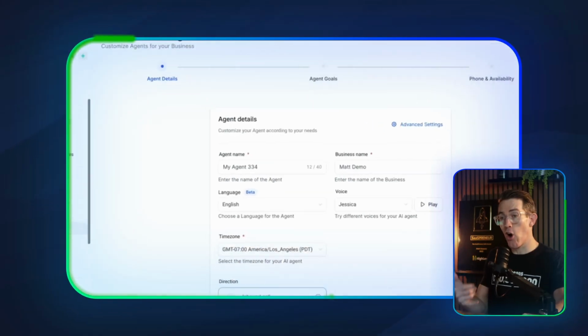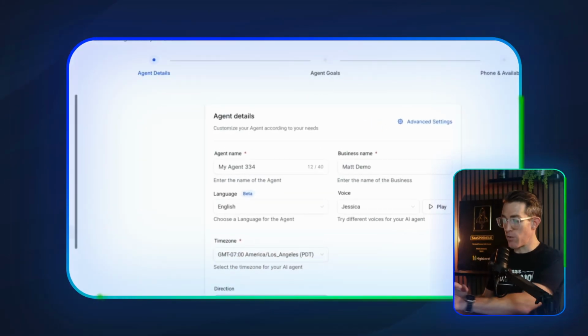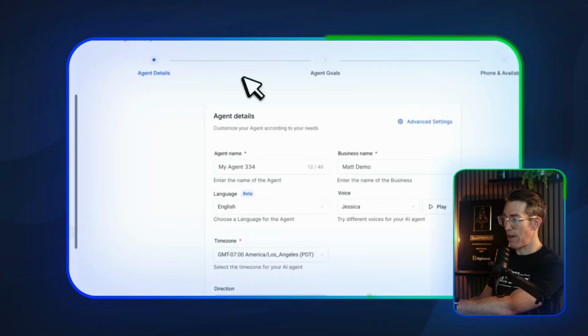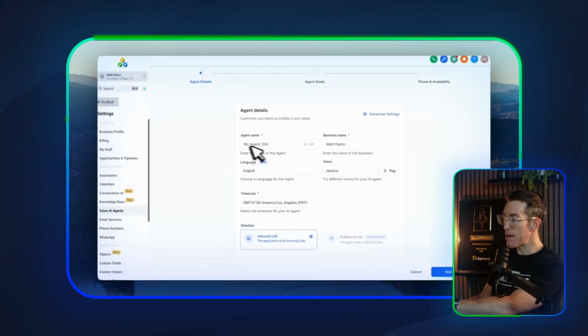Because this is an inbound process here, you got to have a phone number, because how you access that voice AI agent is by calling the phone line. And so you would independently register that phone line here. Immediately, you have two modes. There's basic mode and then there's advanced mode.